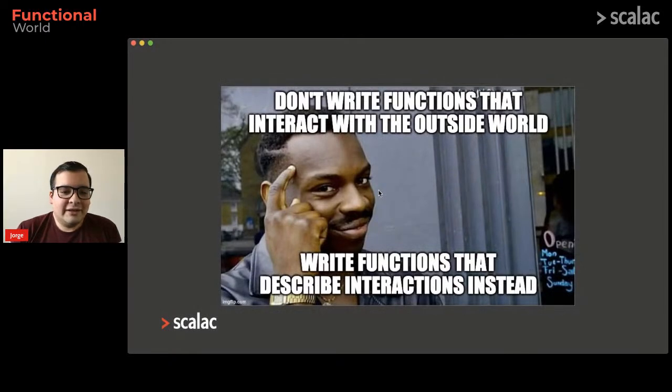So the trick that we use when writing functional programming applications is that we don't write functions that interact with the outside world, but we can write functions that describe interactions with the outside world instead. So that's a subtle difference. Instead of having functions that do side effects, having functions that return recipes of how to do side effects. That's a very important difference.